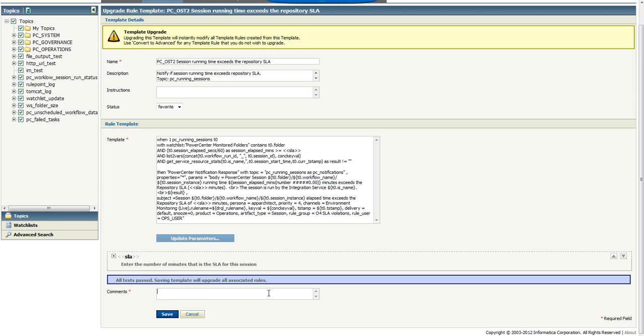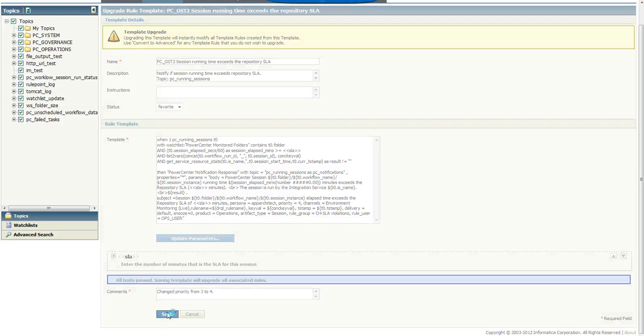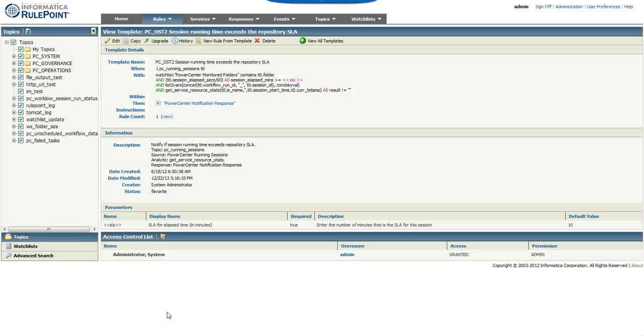So then we have to add comments. Comments are mandatory, so we'll say that we changed priority from 3 to 4. And then we click Save. And on Save, the upgrade operation takes place. It actually upgrades all the child template rules that this template owns.